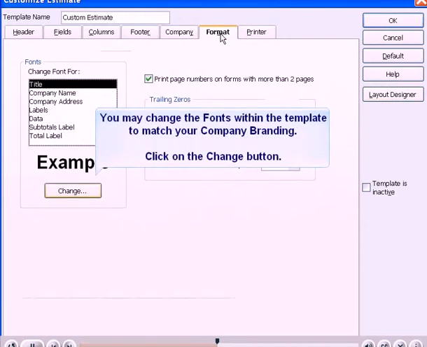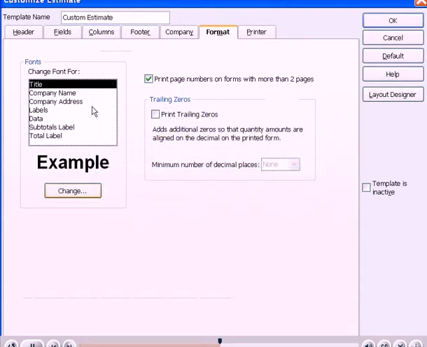The Format tab allows you to change things such as the fonts within a template to match your company branding. Simply click on the Change button and choose from the list.